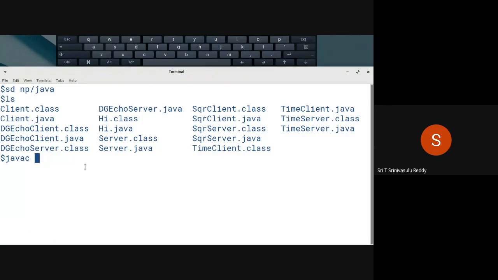So once you install Java, java.net is there by default. You don't have to install anything separately. So simply javac followed by what? Server.java, like this. And this will create Server.class actually. Similarly, you have to compile Client.java. That also you have to do.